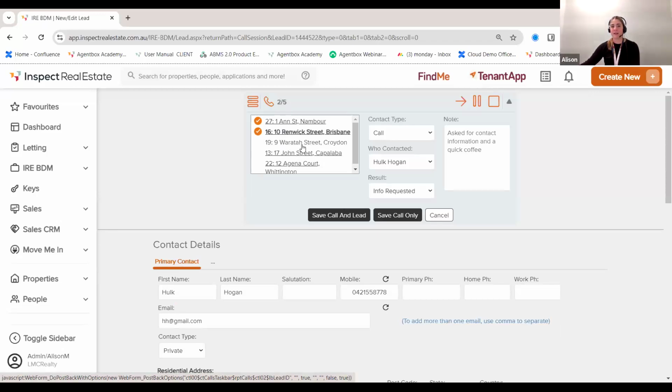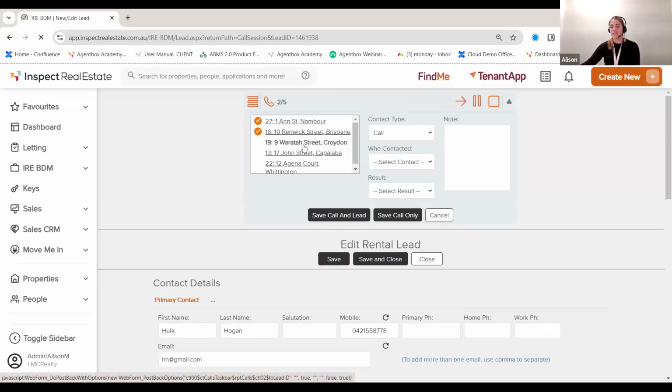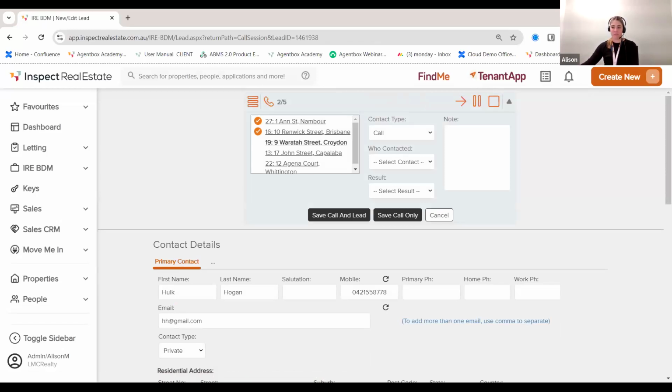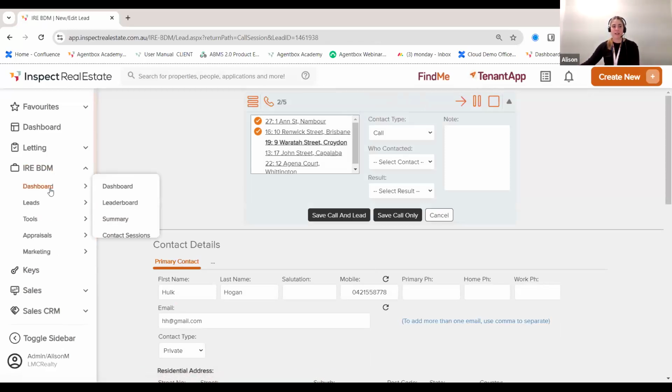You can see I've made 2 out of 5. If I was to click on the next one, I could keep walking through these calls. So nice little tool available through dashboard contact sessions, or if you're working in the leads grid, you can select the leads you'd like to contact and then start the call session.